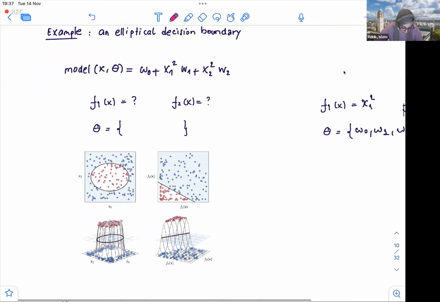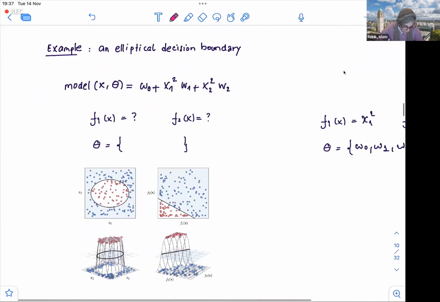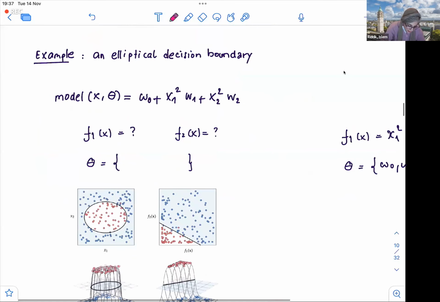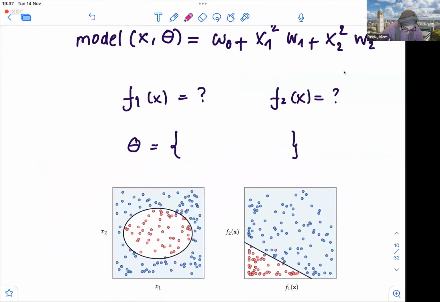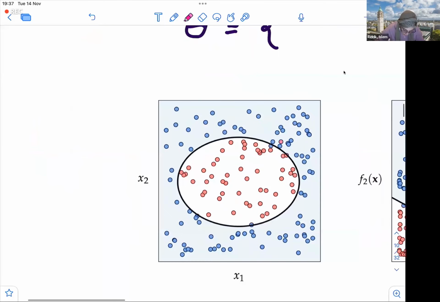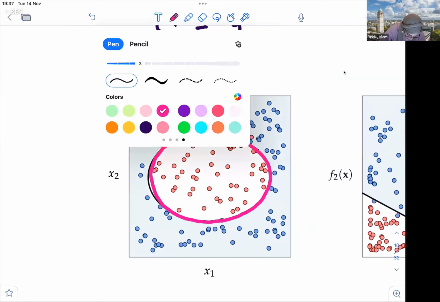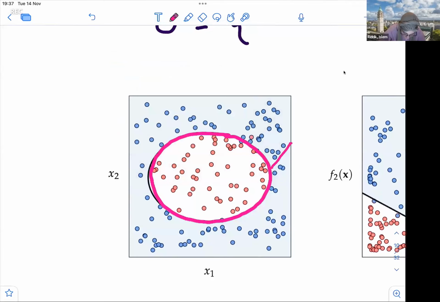Great. Now I'm going to give you an example. We have a synthetic example where we have an elliptical decision boundary. You can see it's an ellipse. Here we go, this is our decision boundary, and the formula of the decision boundary is f transpose.